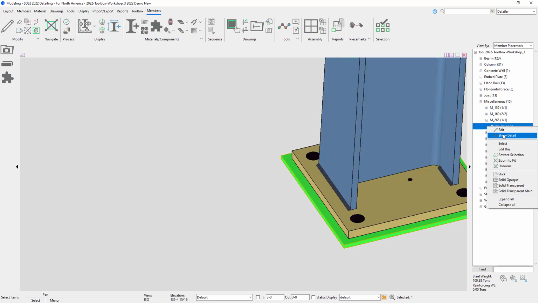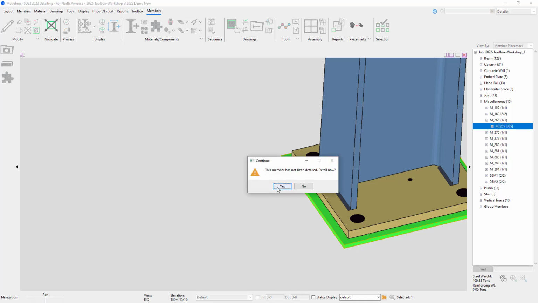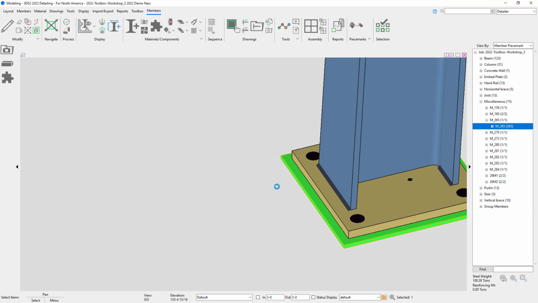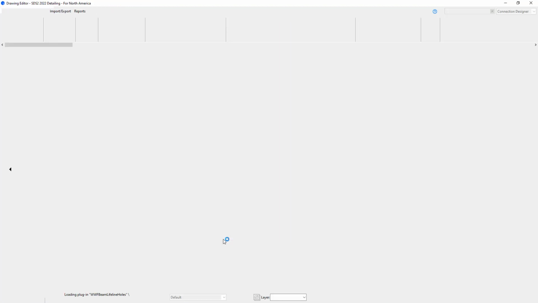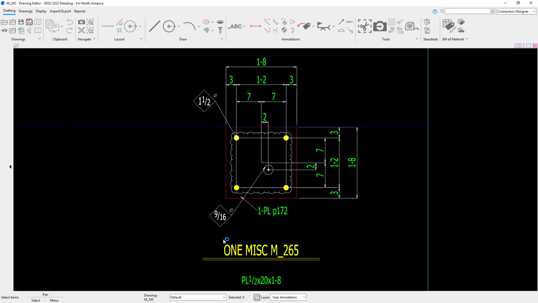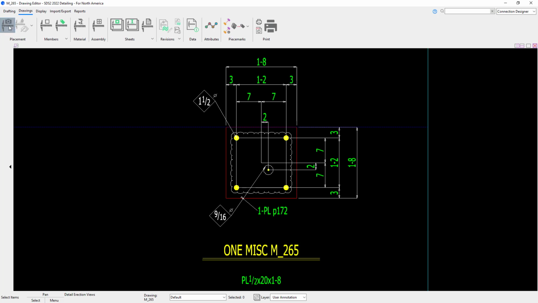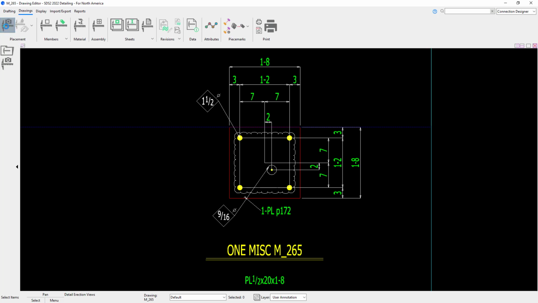Now to take a look at the detail, I will want to detail this with templates. And you can see that the hole dimensions are called out. I have my grout hole getting called out. And I also have my plate dimensions. And now I can also detail the erection view. So maybe I want to detail my AV plan.